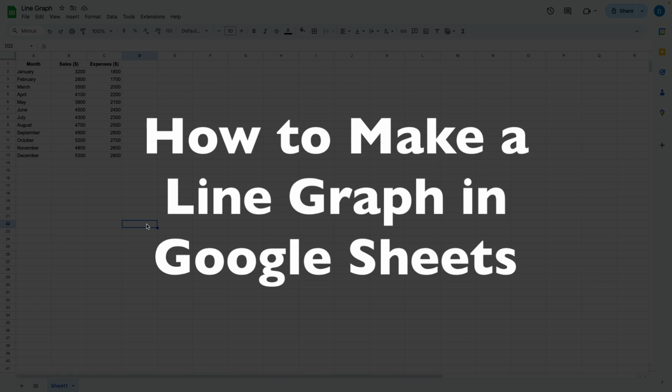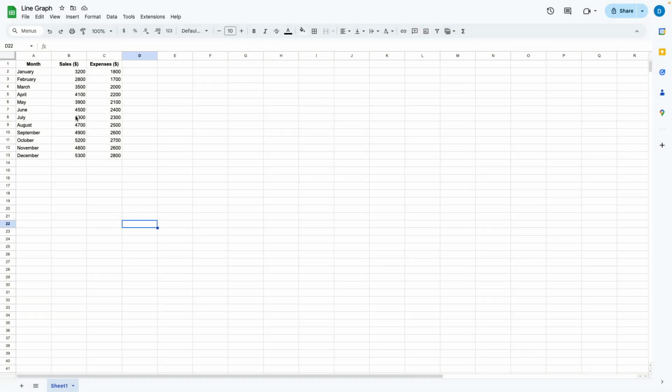I'm going to show you how you can create a line graph in Google Sheets. Here I have a table with some data, and I want to use this data to create a line graph. This is what you can do.